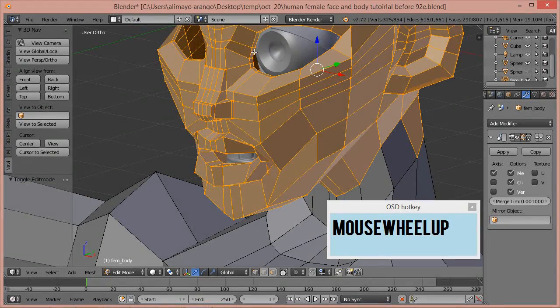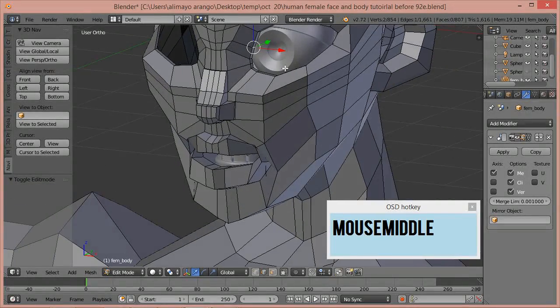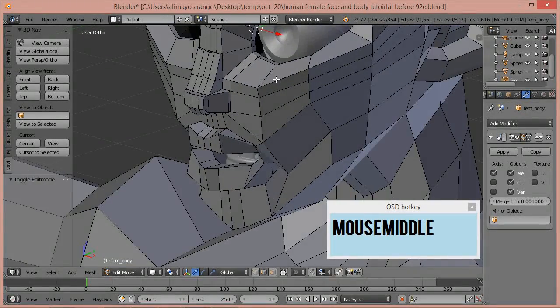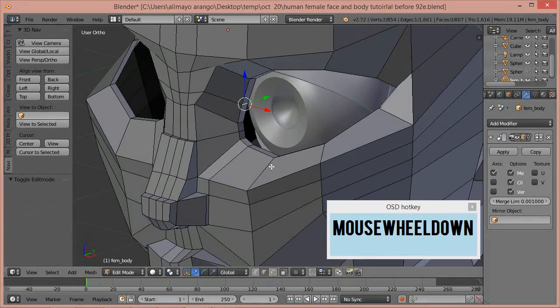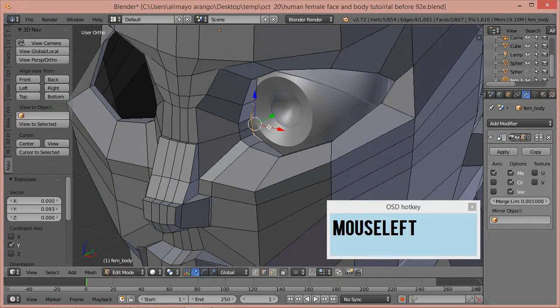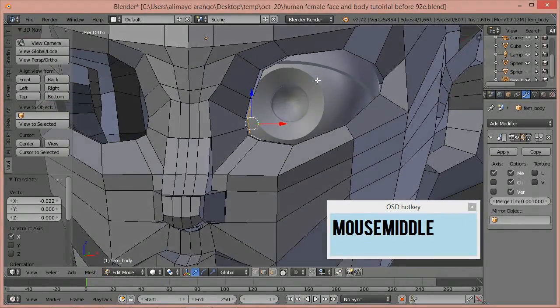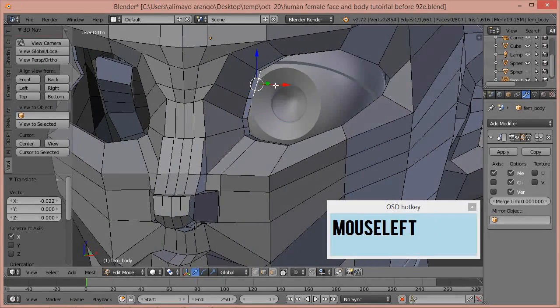I'm going to select right here. I'm going to go to edge select. I'm going to select right here in the eye. You hold shift and the middle mouse button to pan down. I'm going to just grab this edge right here. I'm just going to pull this back some. Push it over a little bit.